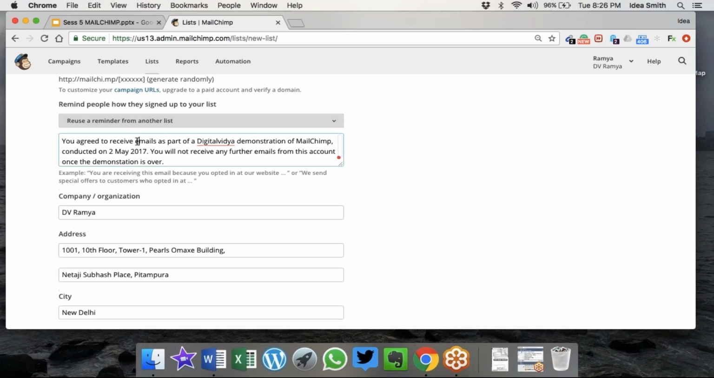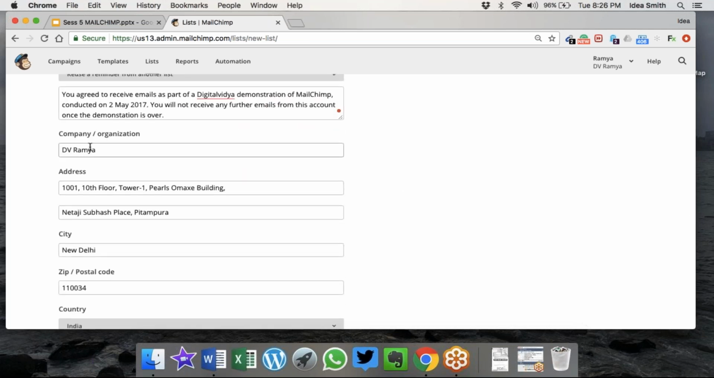So I've put in a message which reminds users of why they're receiving this email. You'll notice the company details are already populated. MailChimp is picking this up from my records, but if I want to, I can always change this. And I'm going to remove the address as well and just make it New Delhi. This is not changing the records. This is only changing what the users of this database are going to be able to see.